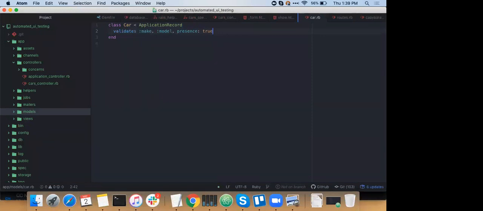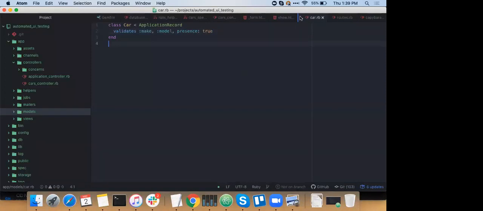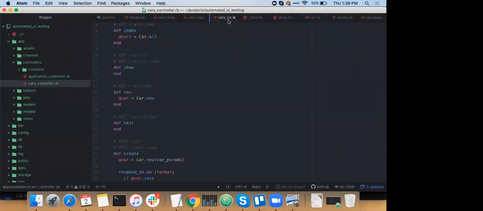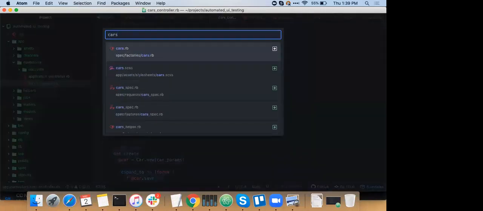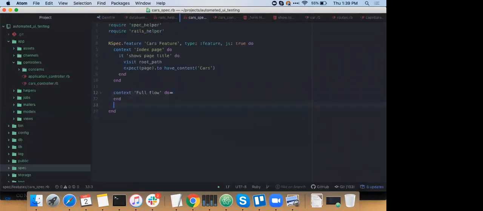We have a car model, and we want to ensure that make and model should be mandatory, and the user shouldn't be able to create a car record without providing make or model. Okay, so we will write another test for this purpose. So let's fold this context for now and create another context.